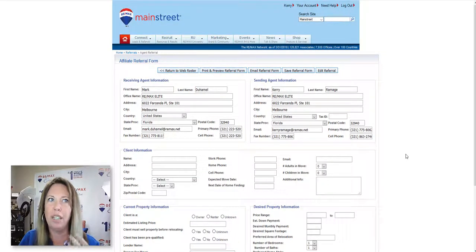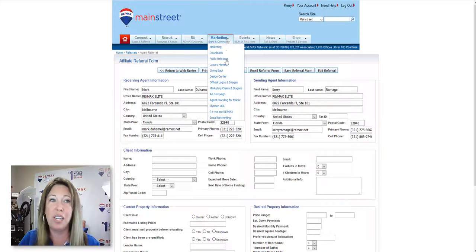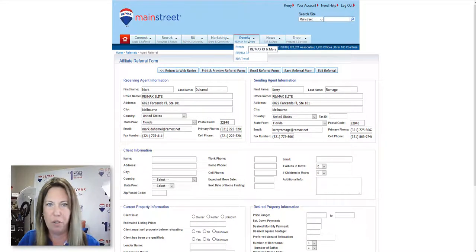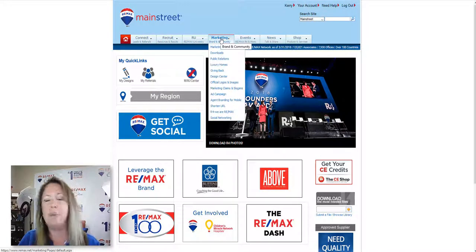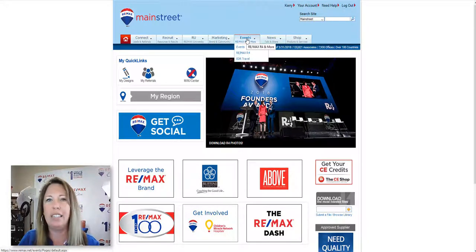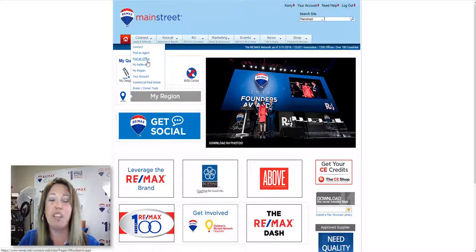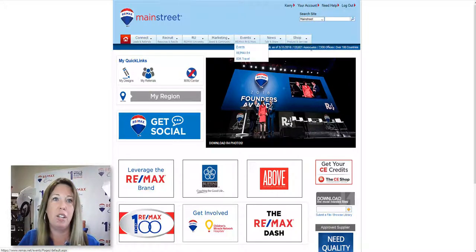So that is really, when you go into MainStreet, this part has not been moved over quite to MAXCenter. Everything else in here is basically going to be over in MAXCenter. But feel free to browse around inside of MainStreet. You're going to see it's basically going to take you right over to that MAXCenter platform. So the only thing left to do in MainStreet is that connecting and finding an agent, which is crucial. And it also gives you some stats over here as far as the amount of agents.